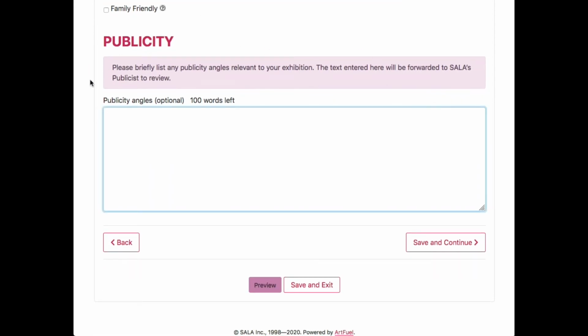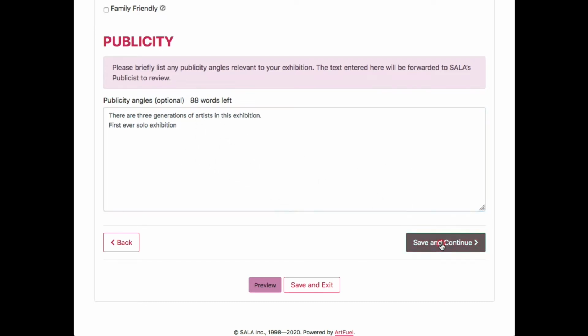Publicity is a brand new section that we've added to the registration form, and it just gets communicated to our publicist. So anything that is noteworthy or interesting about your exhibition, feel free to put it in here in dot point format. One good example I had from last year is that there was an exhibition with 3 generations of artists, but maybe it's your first ever solo exhibition or something else. So pop whatever you want to in there and then save and continue.